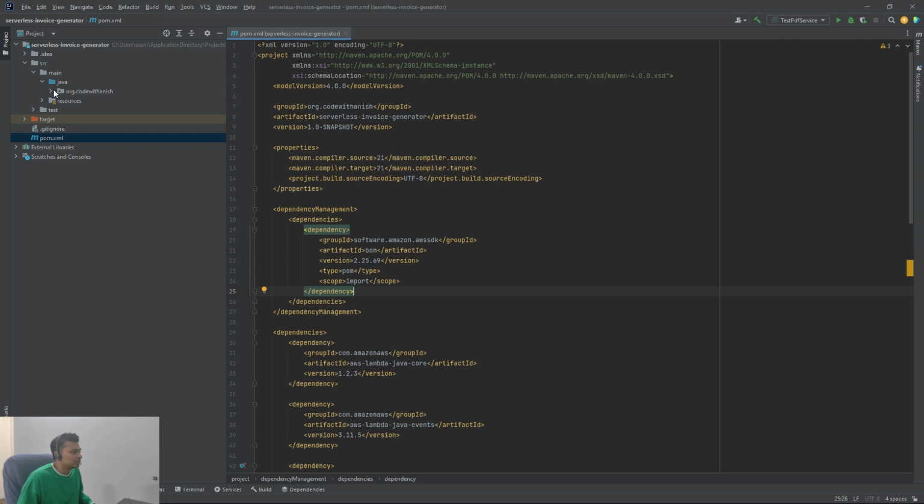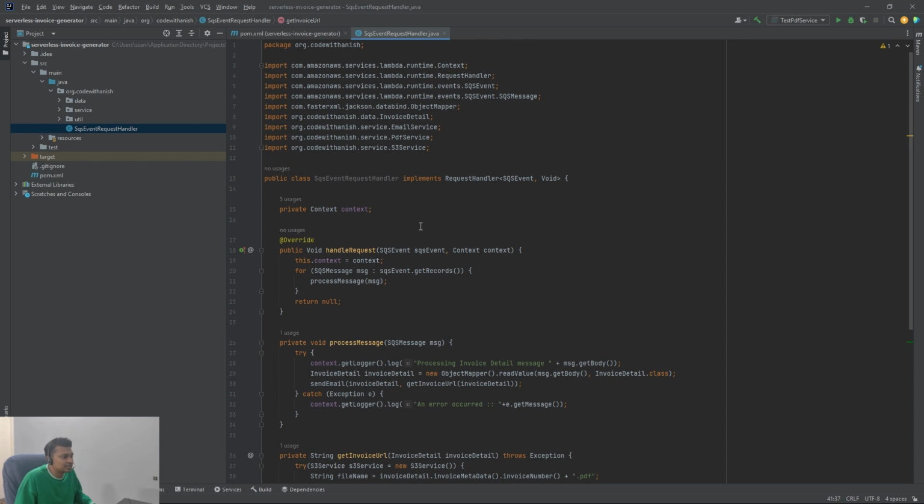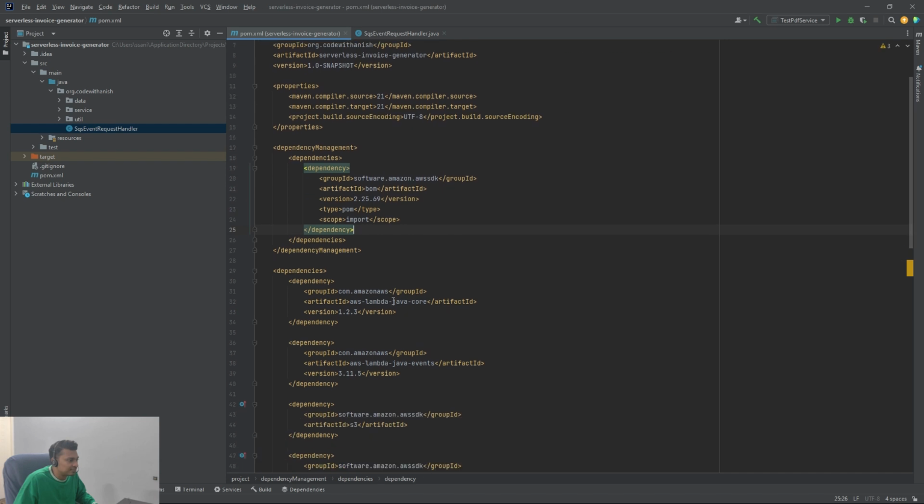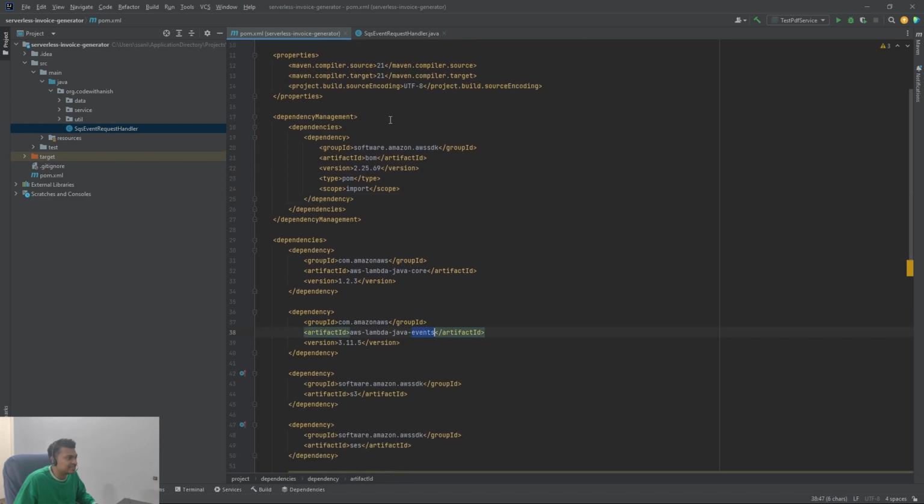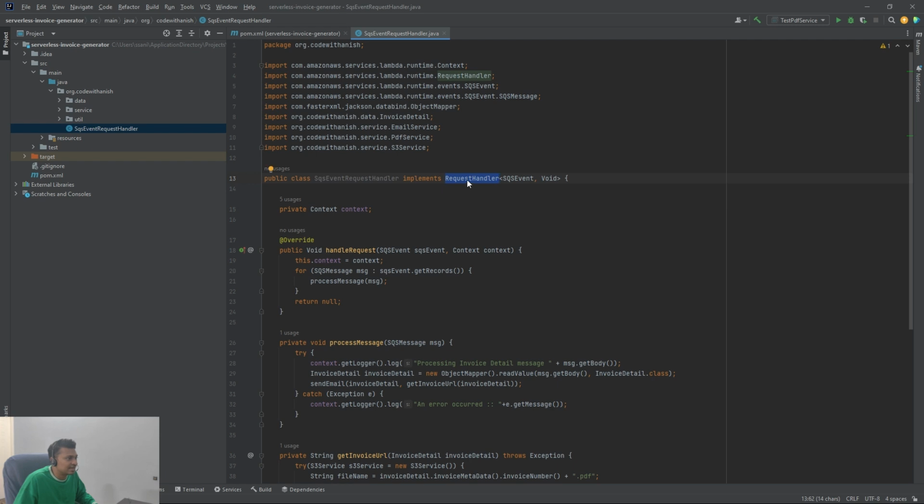Now coming to the code. We should have an entry point. This entry point is where the message received in the Lambda function will be injected into our code. So we have to write a class which should implement the RequestHandler. That's where the Lambda core and Lambda events libraries come into the picture. This RequestHandler and this SQSEvent belong to those two libraries. So we implement this and we override its abstract method.